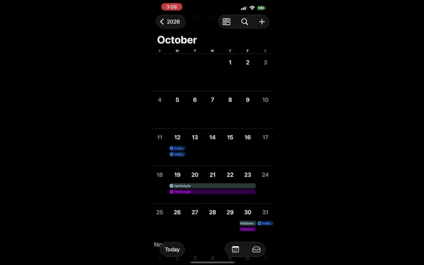It's important to ensure you are in the right app, as the Calendar app is specifically designed for managing dates and events. By starting here, you set the stage for adding your reminders effectively. Once you have the app open, you are ready to move on to the next step.